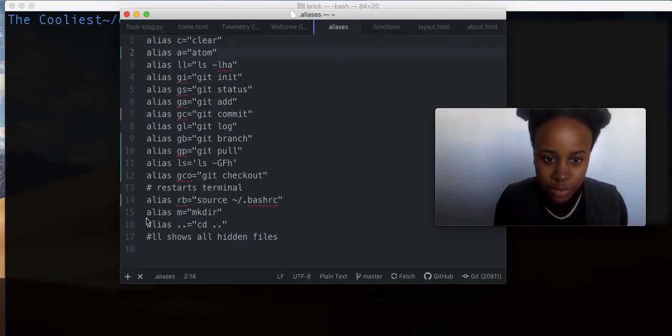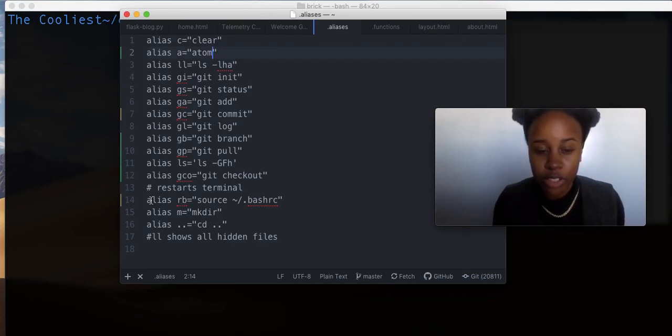You guys can feel free to choose whatever. If you want to refresh your bash terminal, instead of having to exit out and quit the terminal when you make a change, you should do that instead of just having to type this. What is this? Source, squiggly line, dash. And then dot dot just for when you do cd dot dot. Those are all really cool.